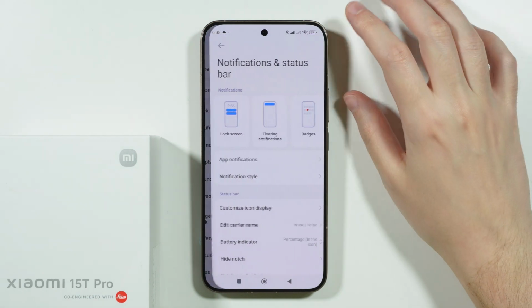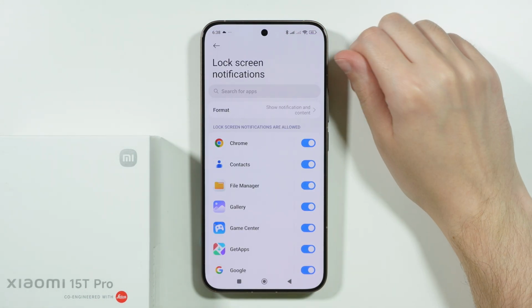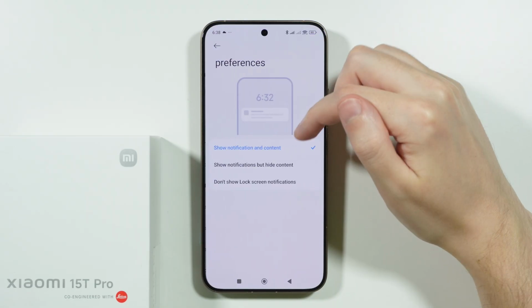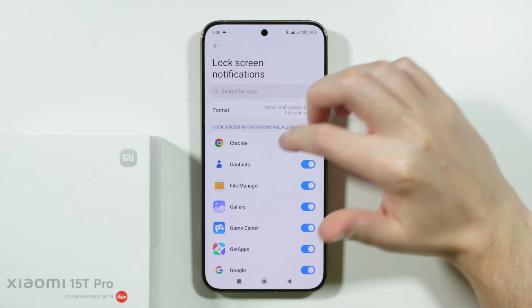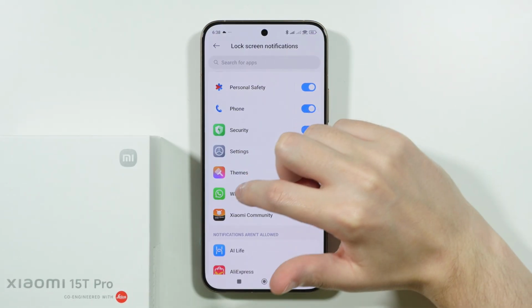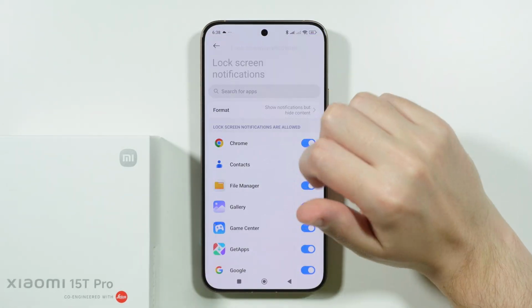Now, besides that, what we can also do is go back to settings, and this time we're going to proceed to notifications and status bar. And in here we can go to the lock screen. And if you are using, for example, the hidden content, then this might also be the reason, although I'm sure it is most likely not really the reason why you cannot see these incoming calls.